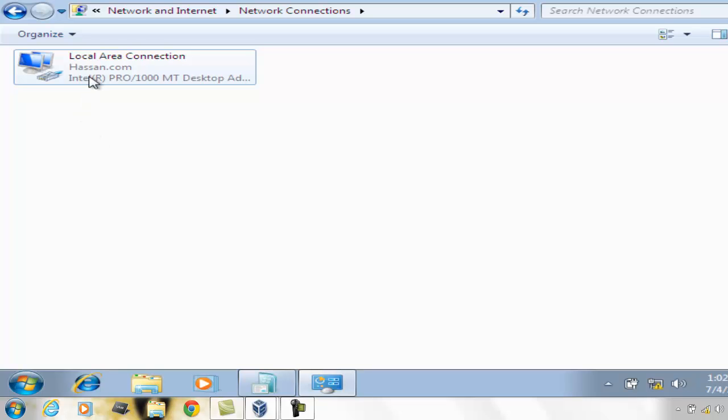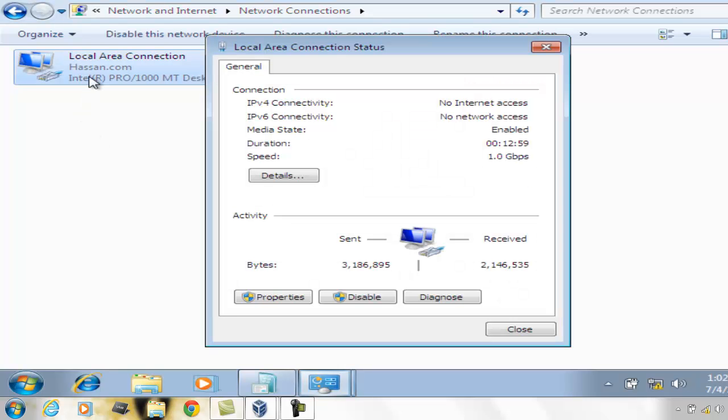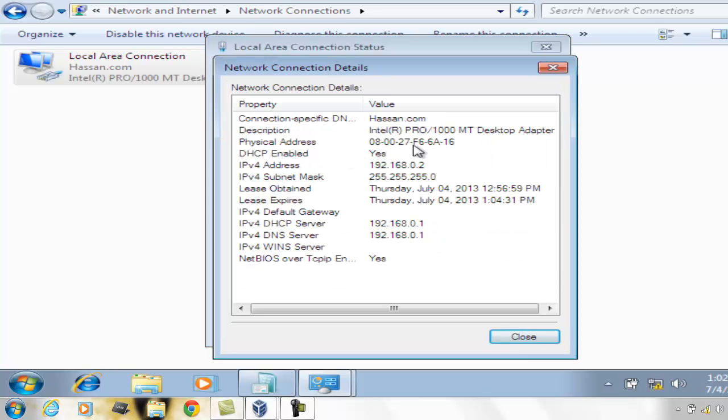Now what I want to do is right click and go into details. Here we can see a lease has been obtained for this computer, and it has been obtained on Thursday, July 4, 2013 at 12:56 p.m. and the lease will expire on Thursday, July 12 at 1:04.